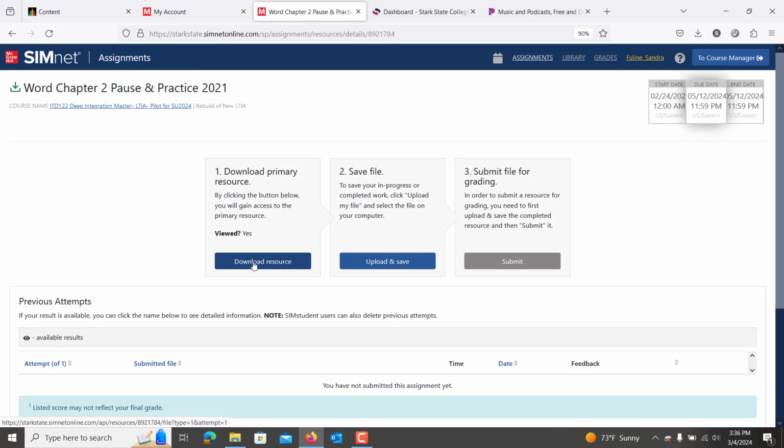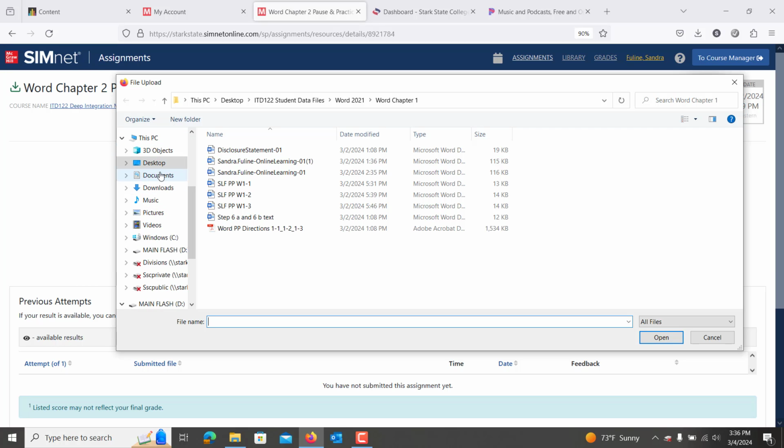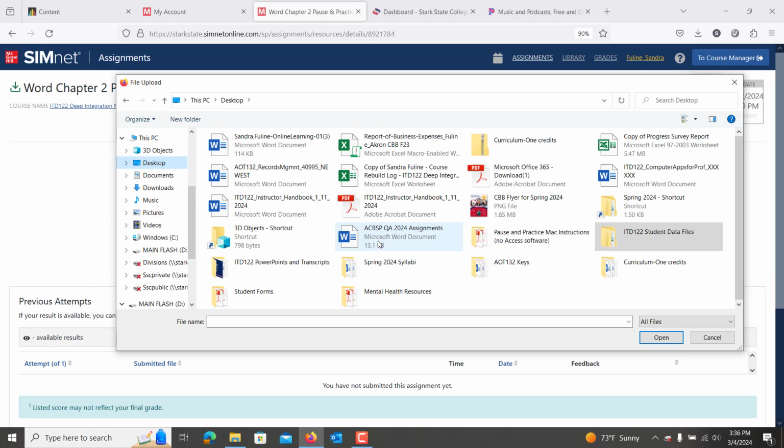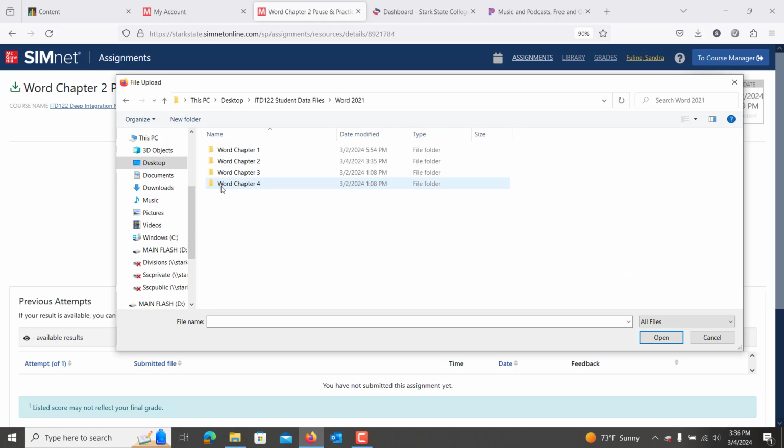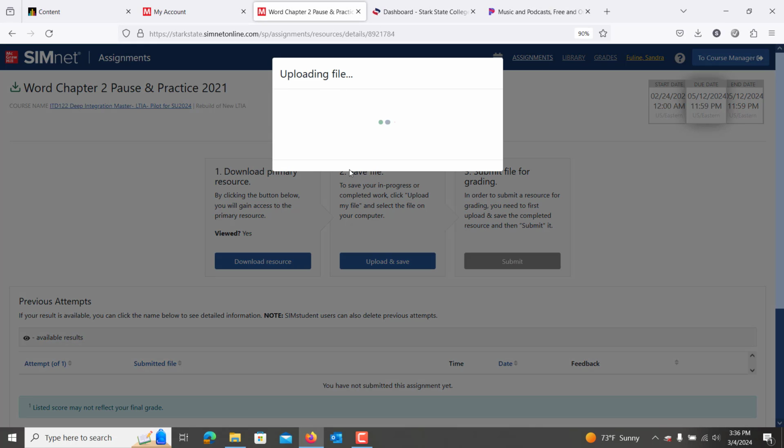And you may have to hit download resources before it lets you upload and save. Again, just depends on if you've clicked that yet or not. Then you can hit upload and save, and you are looking for your last file that you just worked on. Hopefully, again, in your desktop, you have that folder that you've been keeping everything organized, and you can go into your Word Chapter 2 folder and double click your 2-4 file.